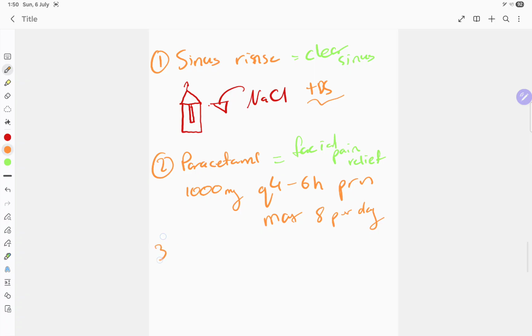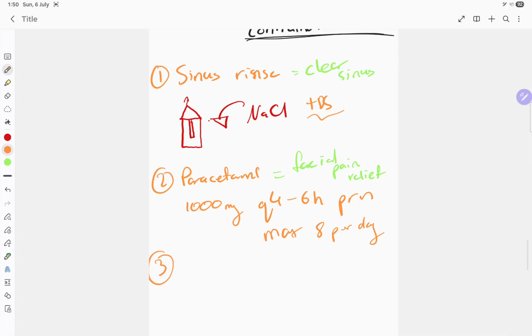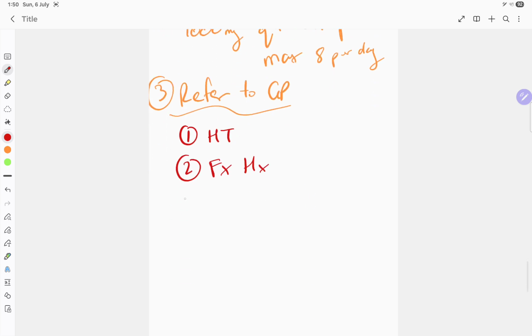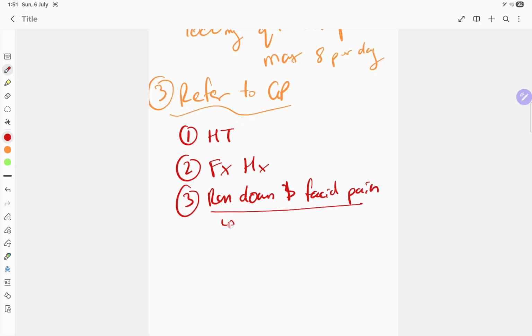But what's solution number 3? In this case, because of the family history of sinus infections and because of the hypertension, I'm definitely going to be referring to GP. Why? Because 1, hypertension, 2, family history, and 3, he's getting run down and facial pain. Okay, now these symptoms are very broad, so they need to have a proper examination to confirm diagnosis.